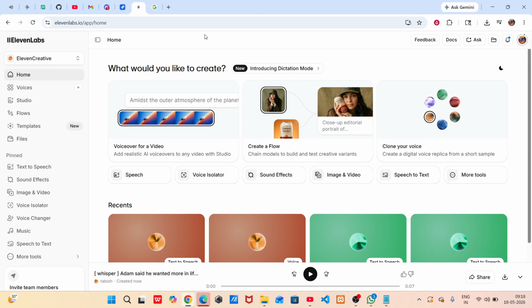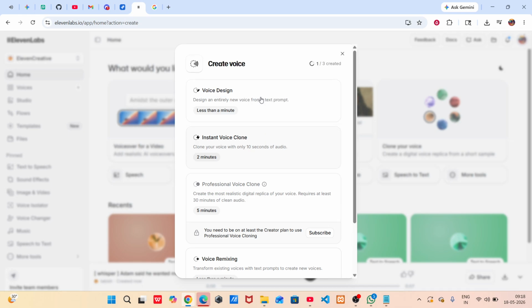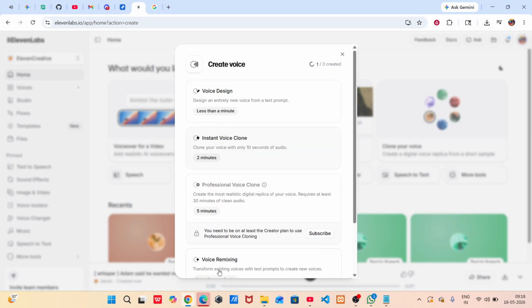First off, when you're ready to get started, the first thing you'll need to do is choose a cloning method. With ElevenLabs, you have a couple of options. The instant voice clone is perfect if you need something quick and easy, ideal for personal use. To use this method, all you'll need is a short audio sample of your voice, lasting between 1 to 5 minutes.